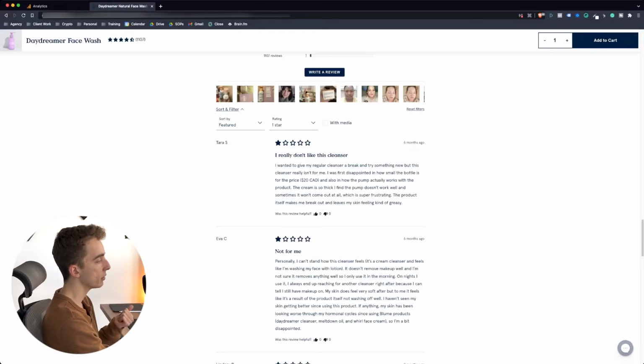Okay, so they're not really getting the value. It's a small bottle. And also how the pump actually works with the product. The cream is so thick, and I found the pump doesn't work well, and sometimes it won't come out at all, which is very frustrating. The product itself makes me break out and leaves my skin feeling kind of greasy.